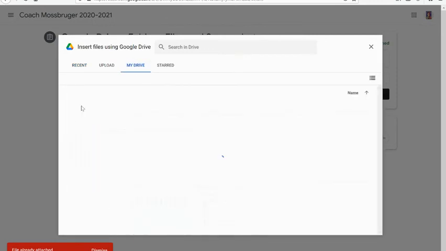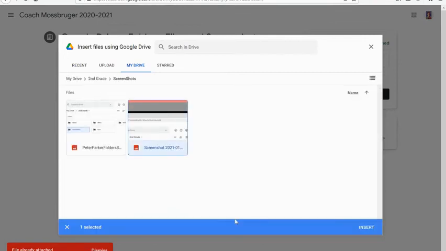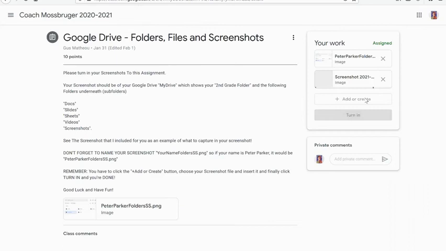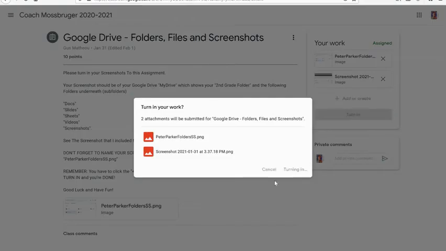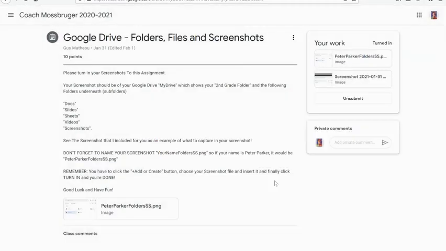Back to My Drive, back to second grade, back to screenshots, and I'll do another screenshot. And now I hit insert, and there it goes. It now is uploading, and now I've attached it. Now I could click turn in. So this, again, is for instances when you are turning something in that's not already in the assignment. You want to go into your Google Drive, choose it, insert it, and hit turn in.